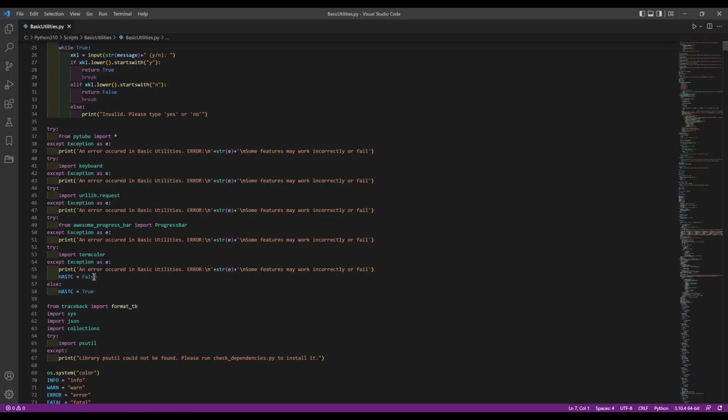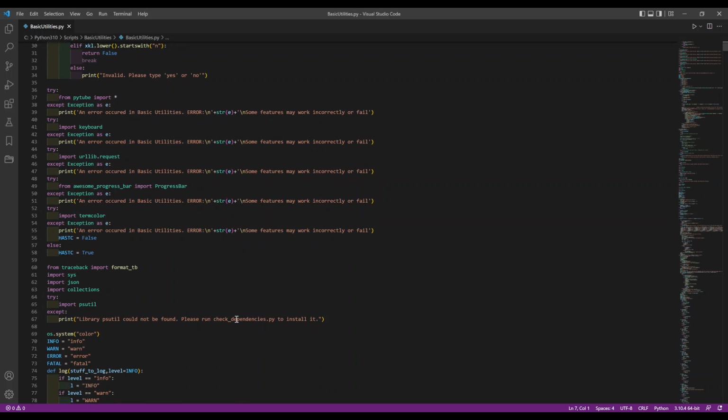Line 61 imports sys, 62 imports json, 63 imports collections, and 64 attempts to import psutil using line 65. Line 66 is the except for that, and line 67 says that it could not be found. And it's telling you to run checkdependencies.py, which is available on the GitHub repository.